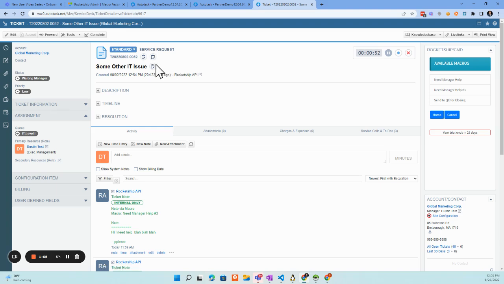Those are macros for you. A heads up, macros are also used by other modules, and we'll walk through how that works as well.